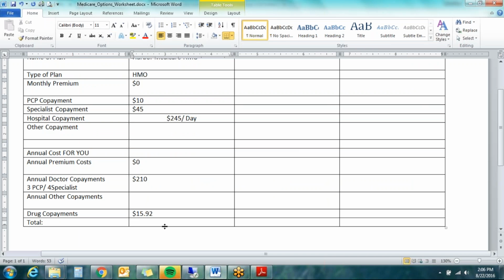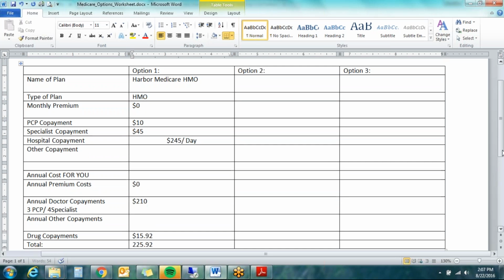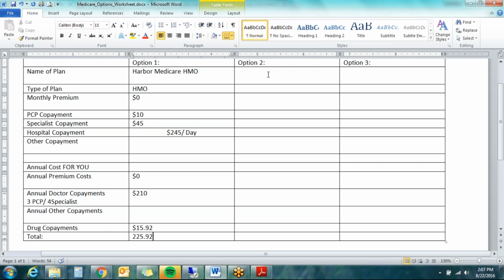And then total. So under this plan, this person would pay, we're going to add all this up. So there's no premium. There's the $210 in doctor's co-payments, the $1,592 in drug co-payments. So $225.92. Okay. So this is option number one. And then we can do that with the other options under this tool, right?